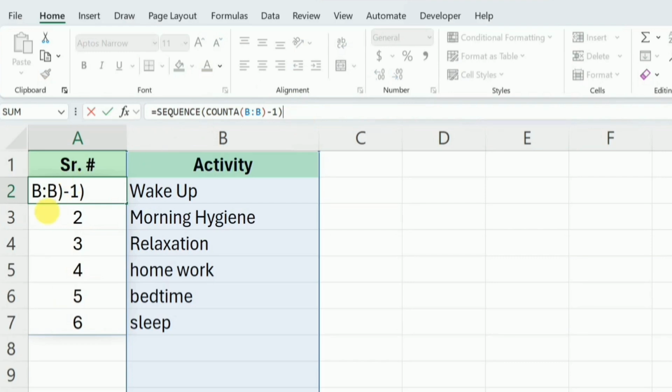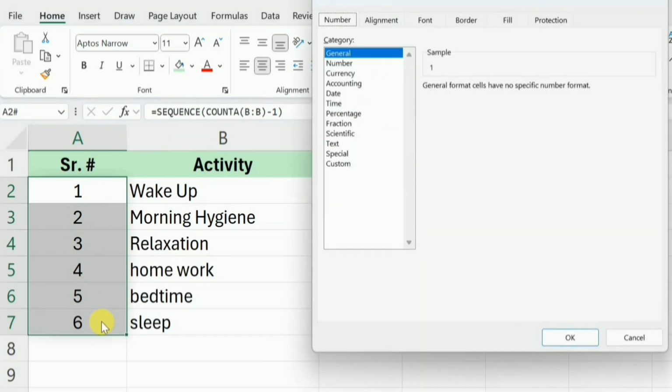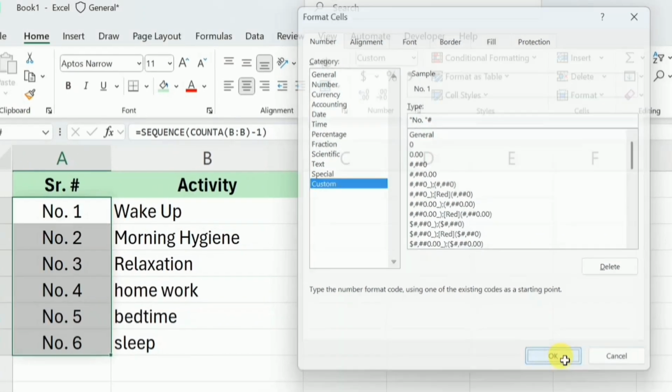The other method of doing this is, instead of changing this formula, I will select this range and then press Ctrl+1 to format these cells. I'll go to Custom, and here in General I write the same prefix that I want. For example, if I write Number and give a space in inverted commas, and then I will write hash for adding the numbers, and then click OK.